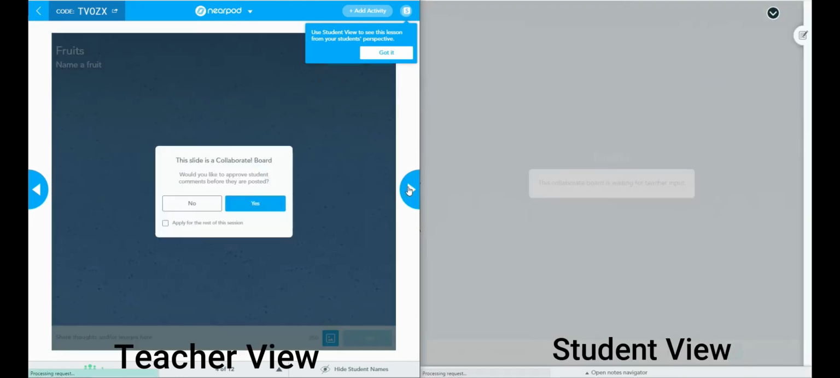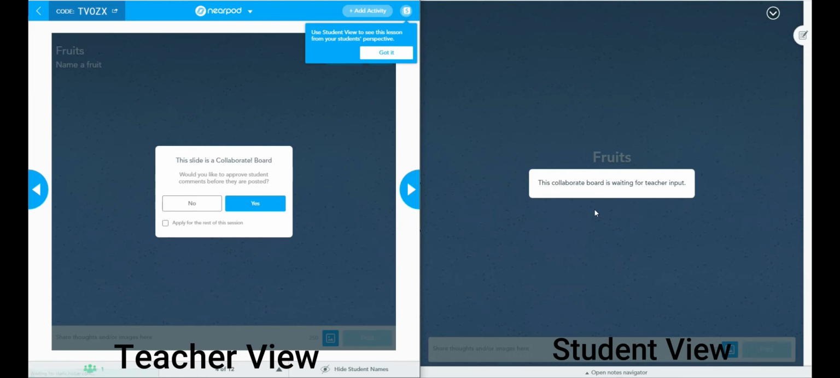A collaborate is like an open-ended question where it gives a prompt, but instead of the answers being private, they'll actually pop up on this board for everyone to see. So over here on the teacher side, you can see it gives me the option to have to approve student comments before they're posted. That's useful if you want to check what they write before you post it. Clicking this checkbox will make that apply to the rest of the presentation.